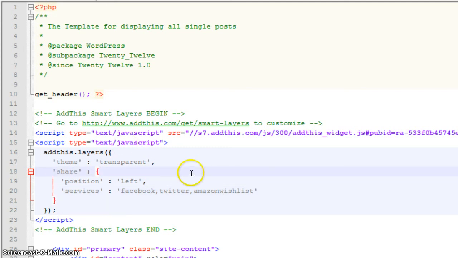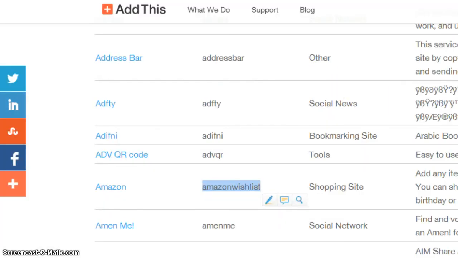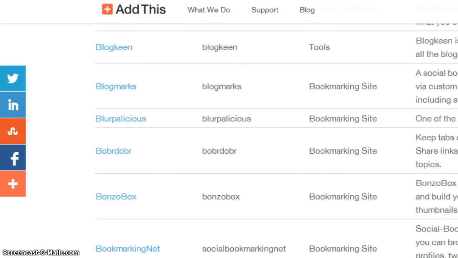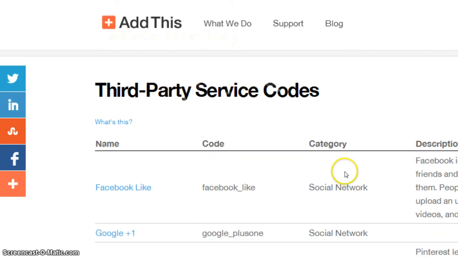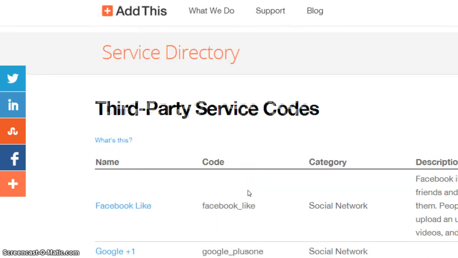So we'll simply save this, go back to our demonstration site here, and let's refresh this page. And now as you can see, we just have those services that we've specified. So really simple to go in using that API service, and you can see here that they have quite an exhaustive list of all the things that you could include, including, you could see here, a Facebook like, the Google +1 button, or a Pinterest pin it button. So lots of cool stuff.